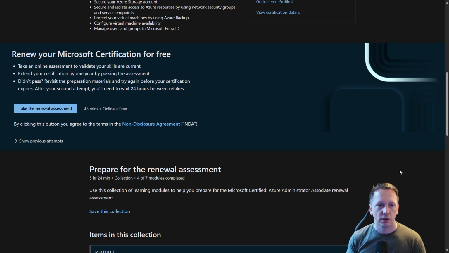And the third bullet point here talks about what happens if you don't pass the renewal exam. You can take it again right away, but if you happen to fail that second attempt, then you have to wait 24 hours between each subsequent exam attempt. So you can take it as many times as you need to in that 6 months leading up to the certification anniversary date, at which point it would expire.